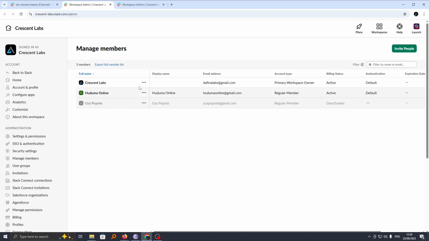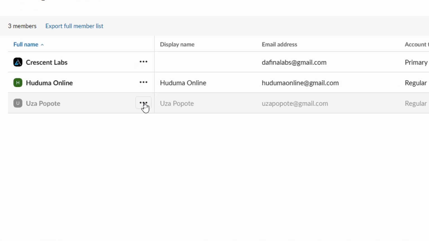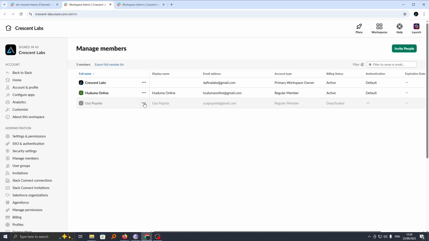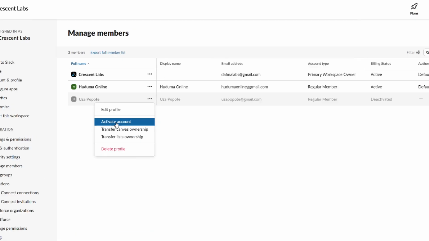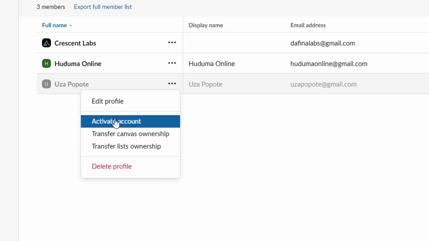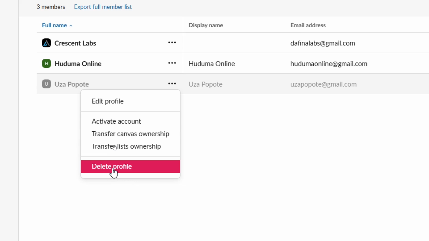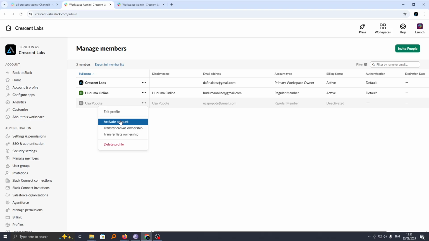To activate it, just head over to the 3 dots next to the inactive account and then click on it, and you can see we have an option to activate account, and you can also delete the account. For my case, I want to activate the account, so I'll click on activate account.